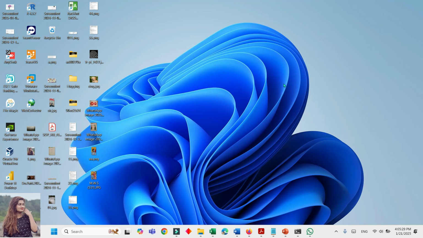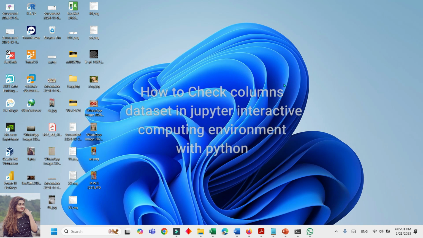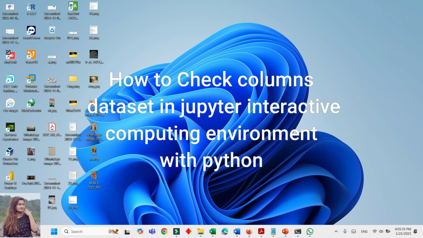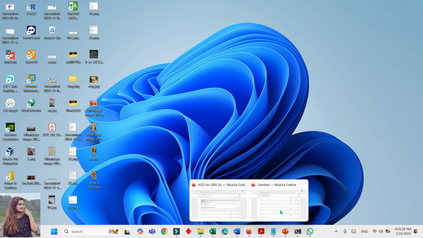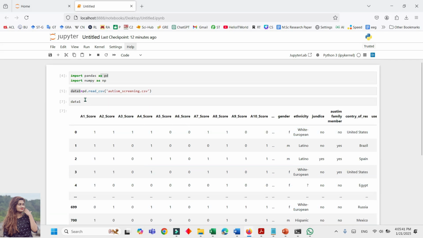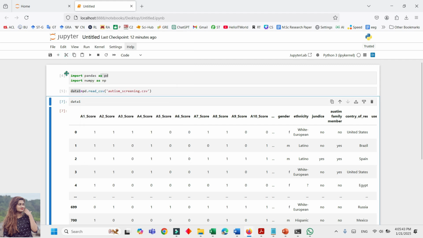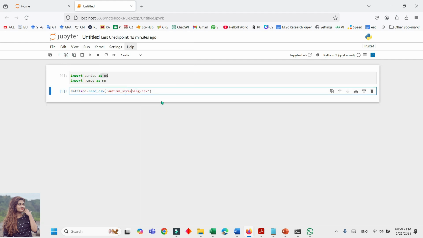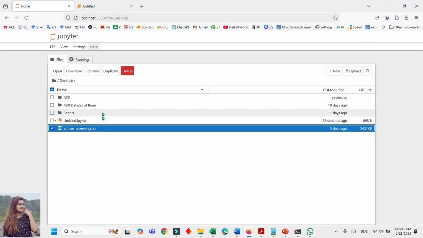Today in this tutorial I am going to show you how to check columns of a dataset in the Jupyter interactive computing environment with Python. So for this case I will go to the platform that I will work on. Here I have cut it, select, then cut it. Now I want to check the column. So how?